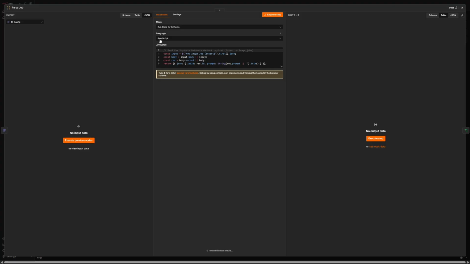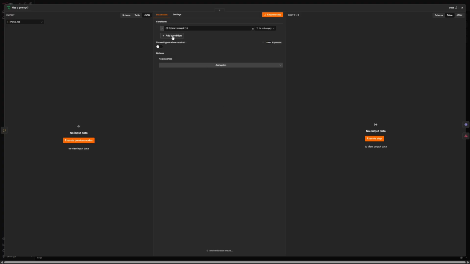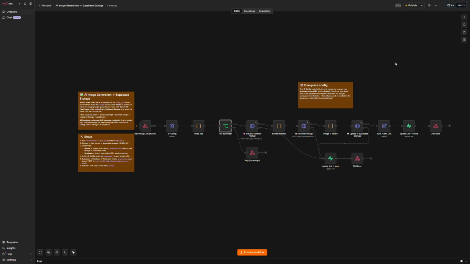This node reads the new row that came in. It grabs just what we need, the job ID and the prompt. A quick check. Is there actually a prompt? If yes, it continues. If not, it stops. No wasted work.